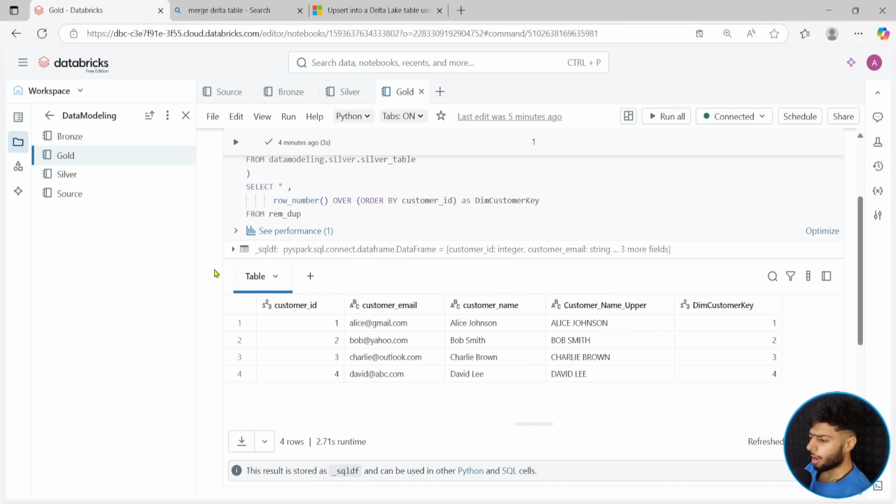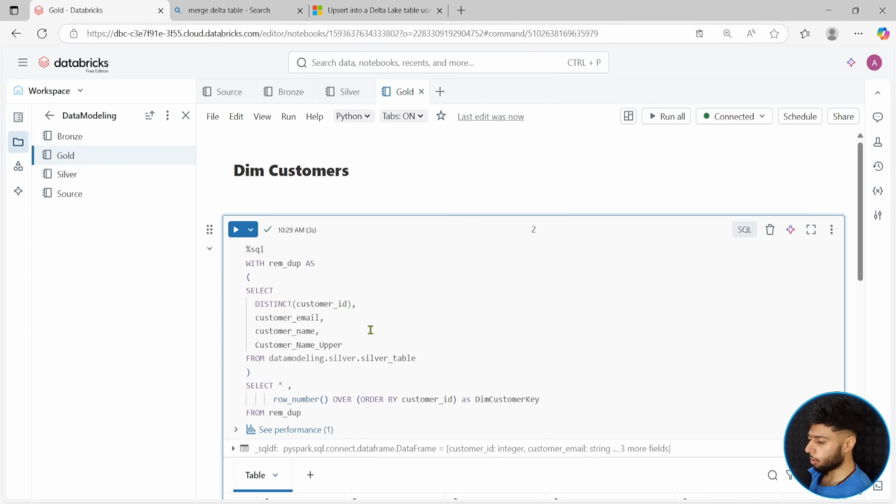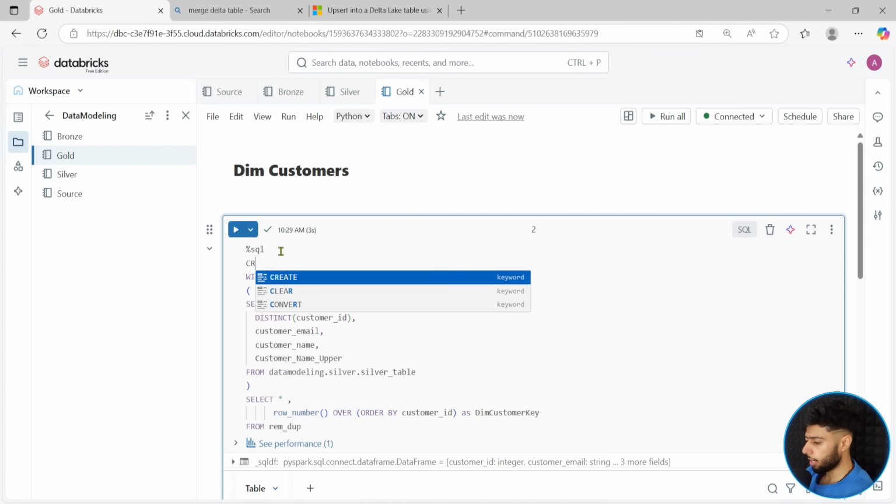So now our first dimension is ready. Similarly, we need to create different dimensions, and I will simply add one heading here so that you can refer to it for your notes. I'll simply say dim customers. Perfect. So now this dimension is ready. Now we just need to create a table on top of it, and we already know how we can do that. I will simply say create or replace table. We are just creating a table for full load.